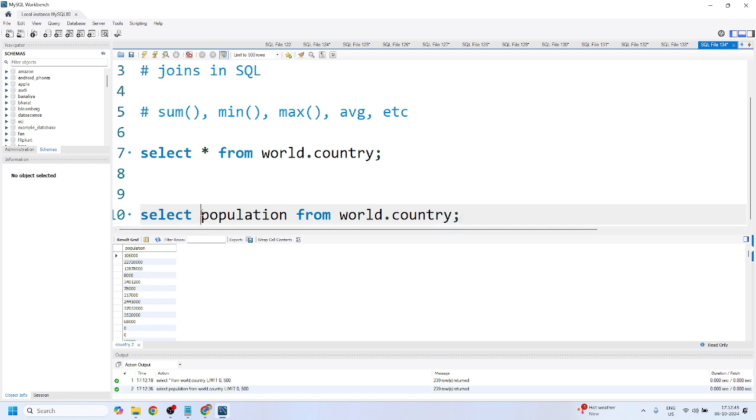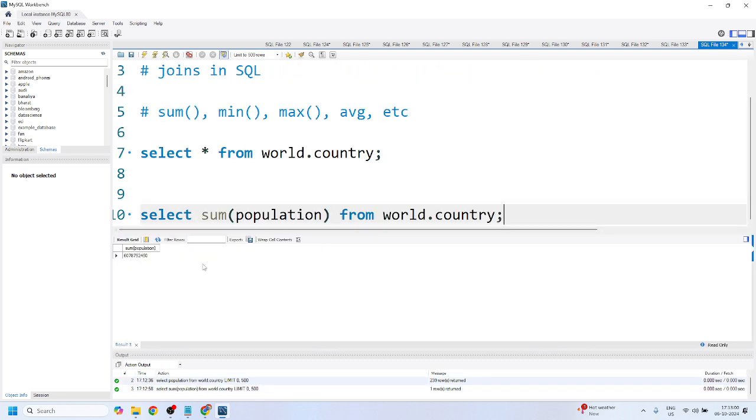But the problem is I don't want all these row values. What I want is a collective value, a single value of all the population, or I can say just a total population. So I'll wrap this population inside the sum function and it will give me a single value which is the total population. So Shivani, I'm getting the overall population, but the column name is not perfect, right? What I am getting is just a sum of population, right?